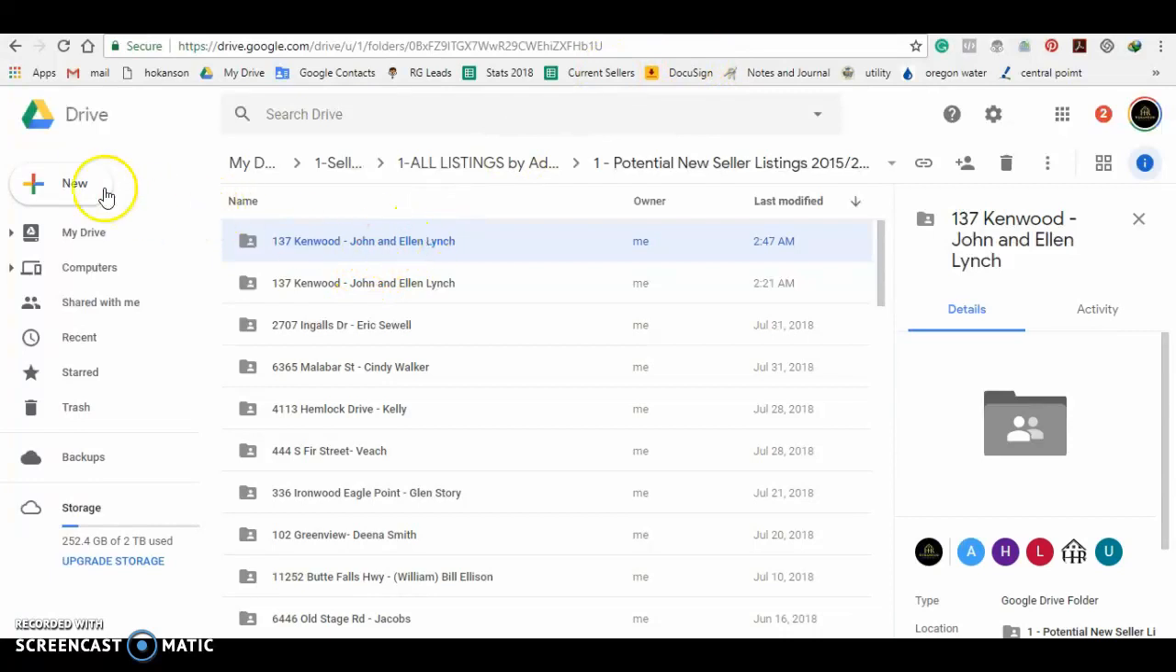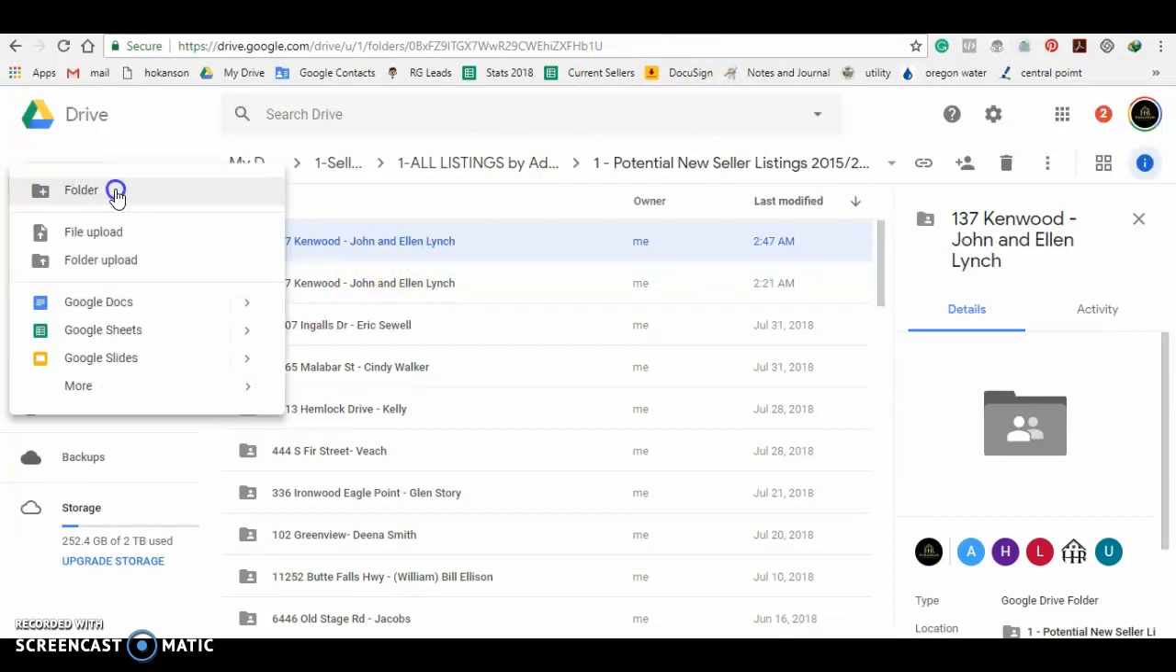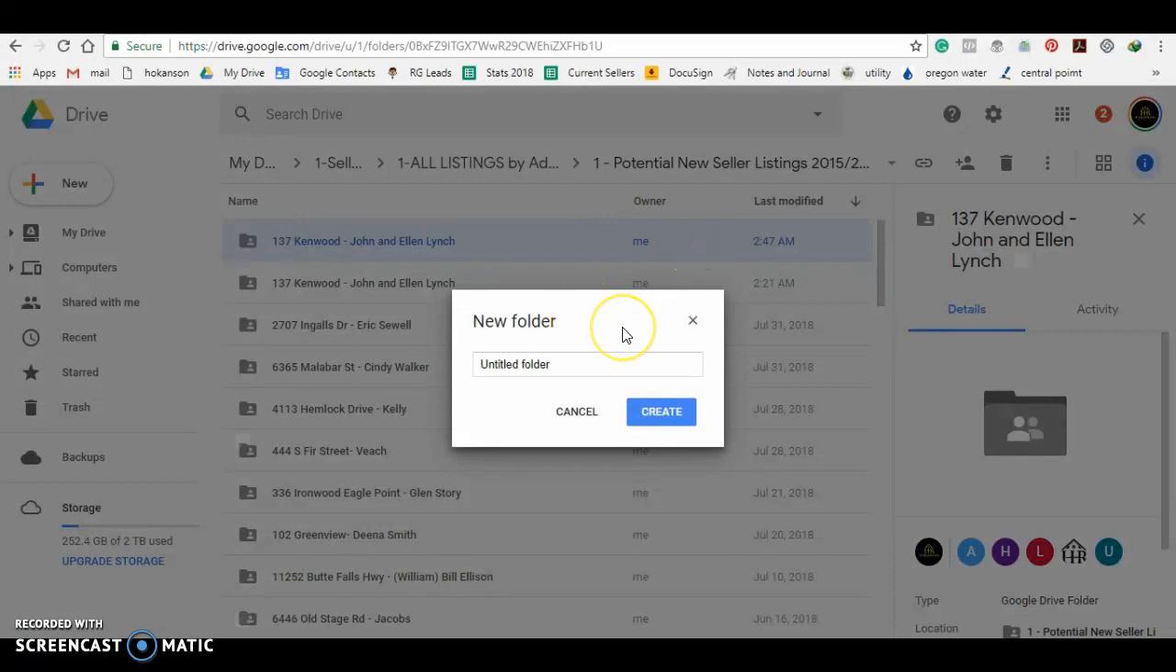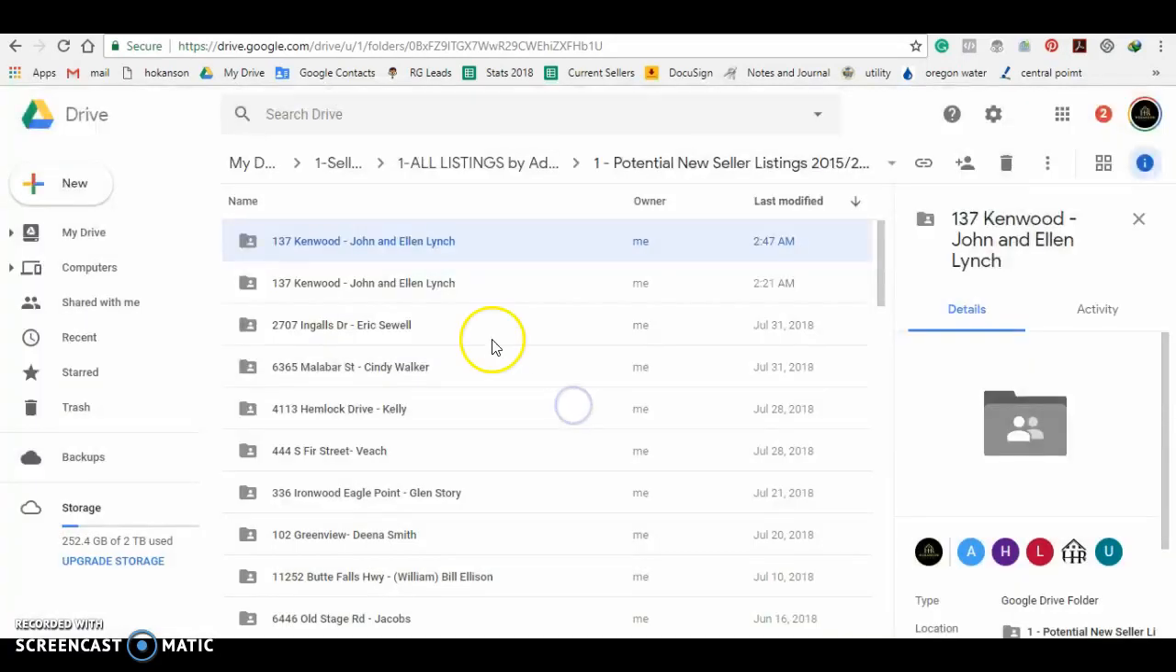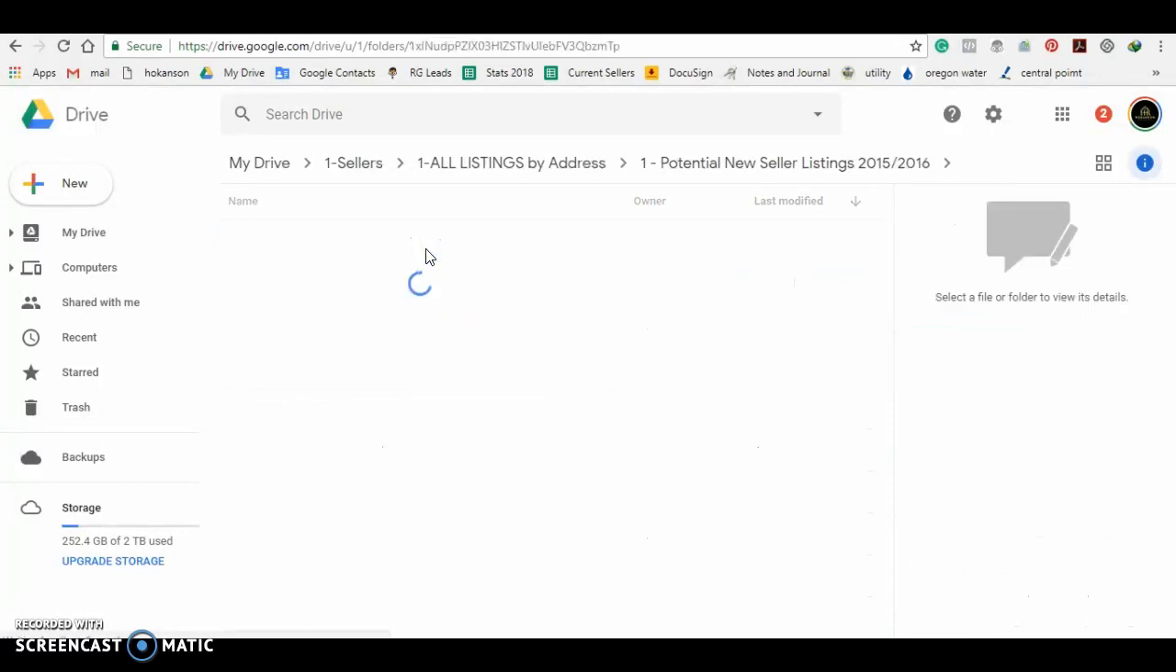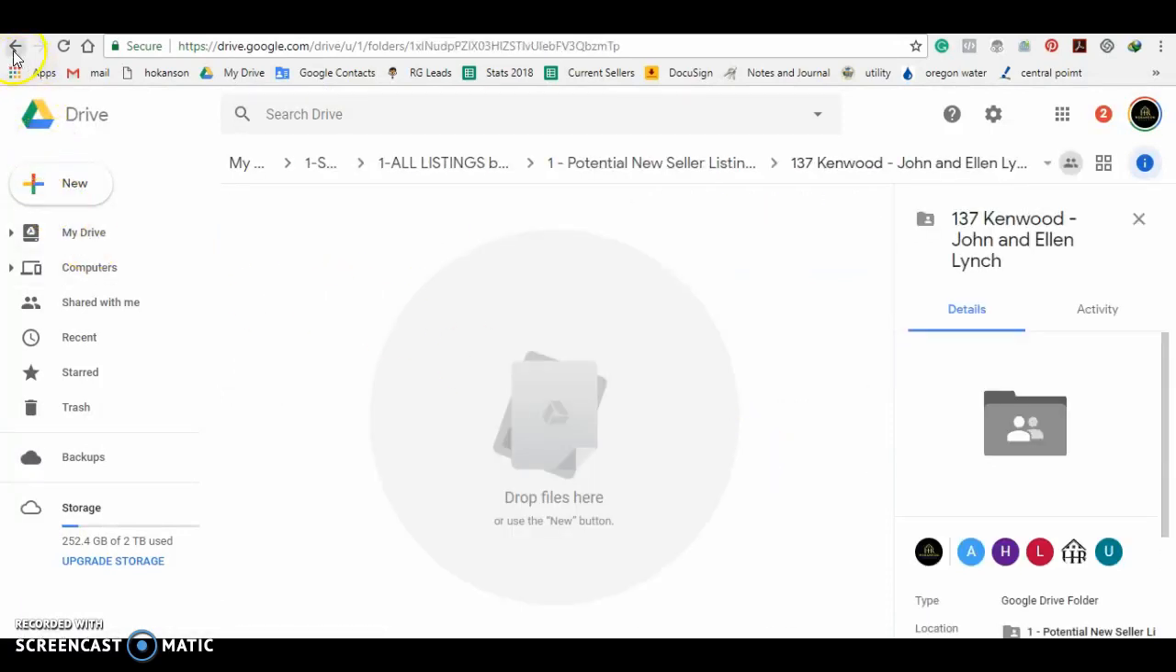So if not, you just go click on creating a folder and we'll type in name, the street name, dash the owner, and then we proceed and create that so that it will cancel since it has been created already.